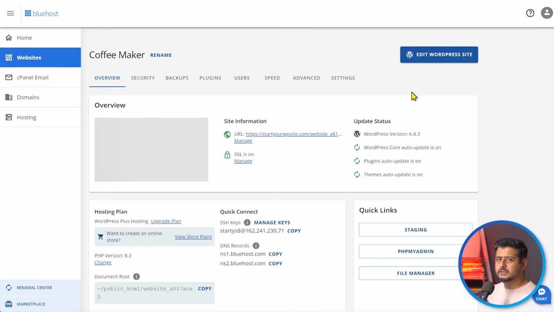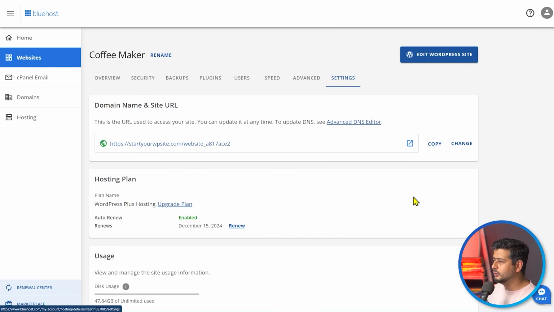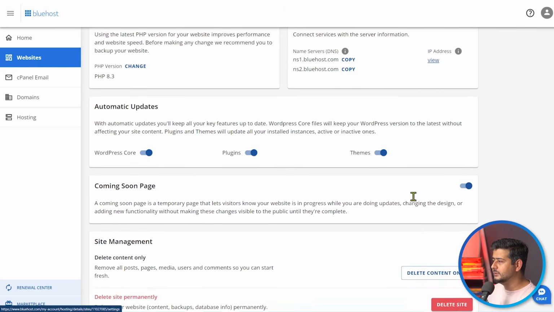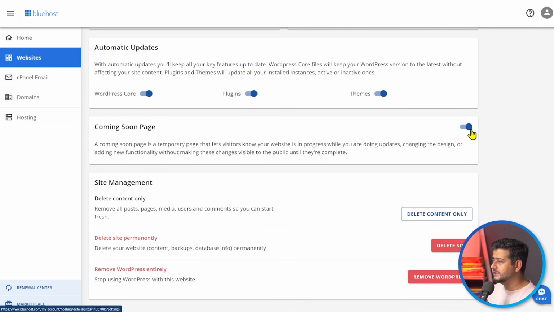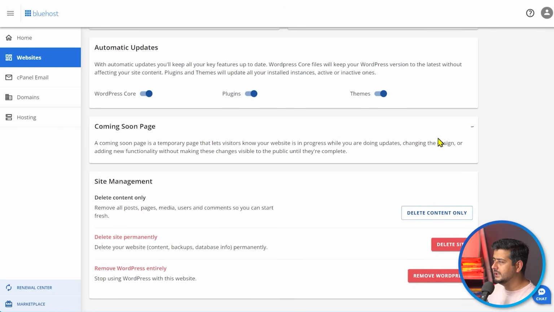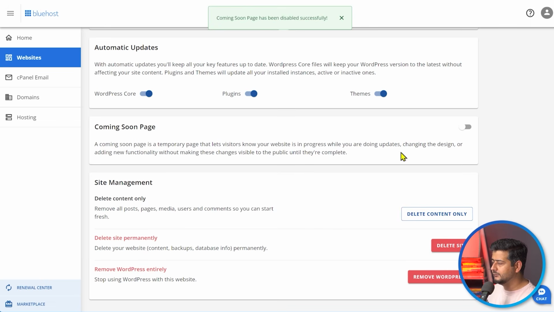So if you do this, then you'll be stuck up with that process. And it's a great process, but it'll just save your time if you skip the process. So if you go to the settings here, you need to scroll down and find the option where you'll see the coming soon page. We'll just disable this first. And once this is done, let's wait for it to finish.